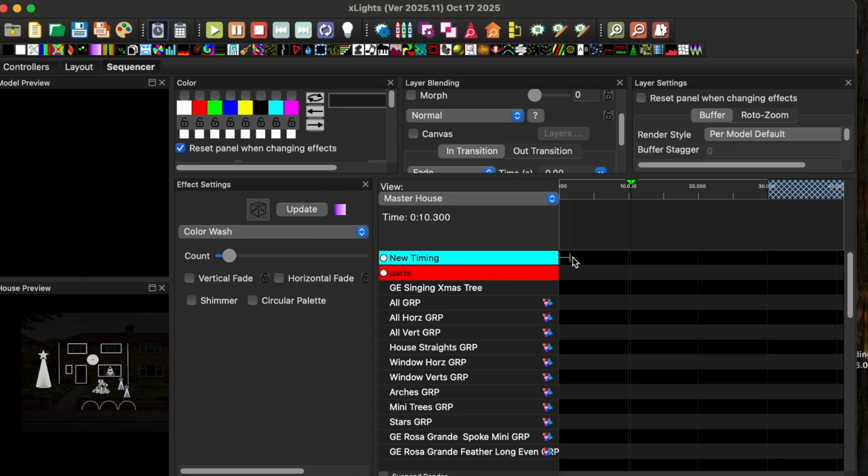So did you see what I did there? I unclicked the timing tracks. Then I highlighted them all and deleted. So I've got one. I can then pull this wherever I want. So I am going to pull this to the 30 seconds where I want this to end.